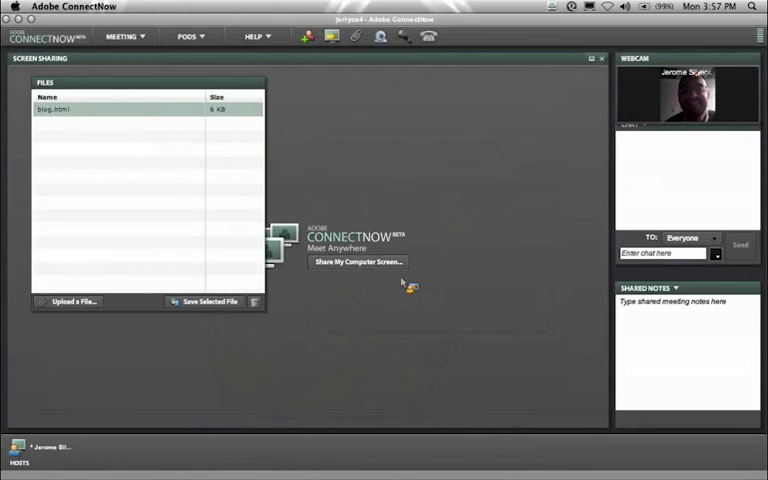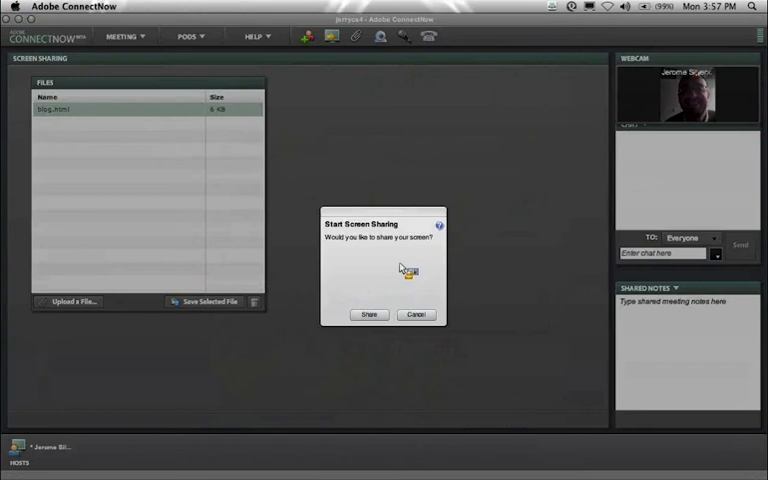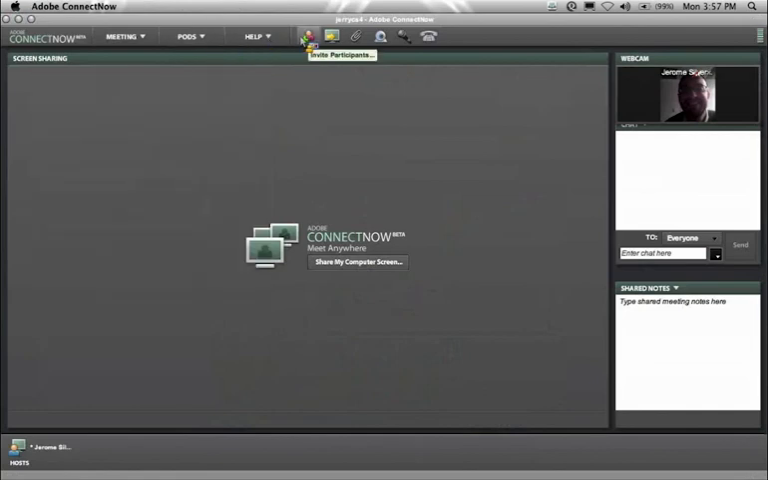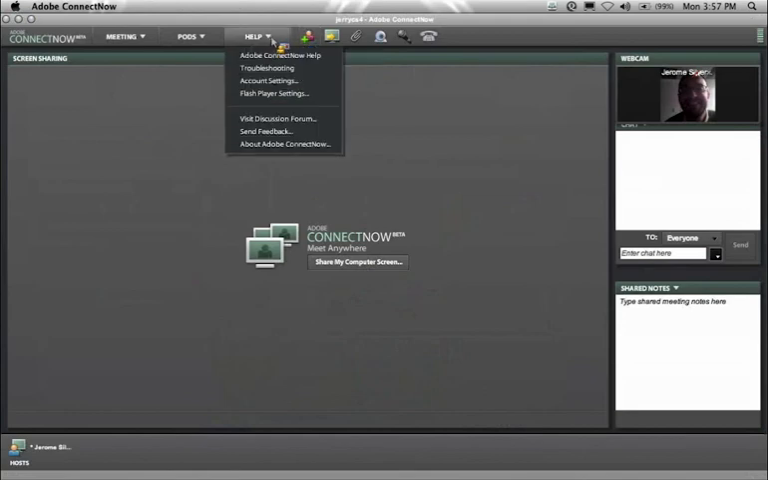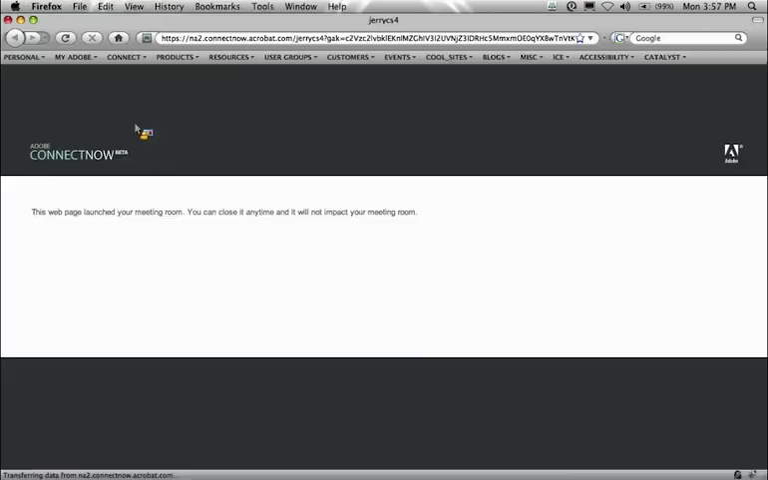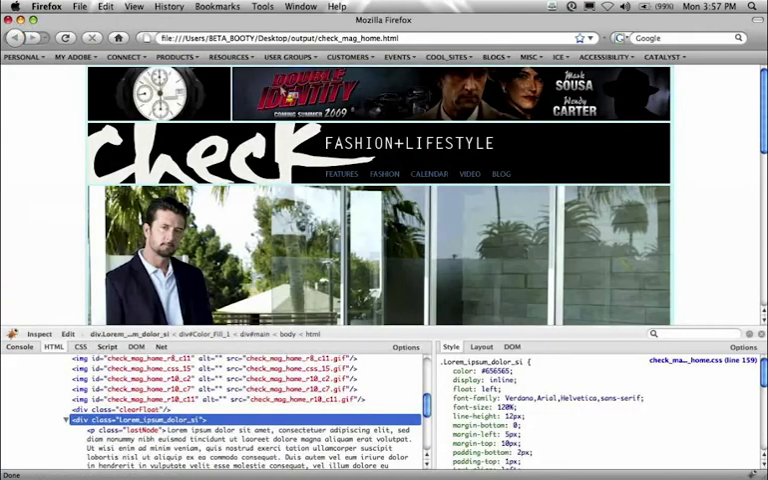I could also now share my computer screen. Let's see. Would you like to share your screen? I'm not going to do it because I'm not going to share my sharing, if you get my drift. But let's close that up. And I've got all kinds of different storage, up to 5 gigabytes, to share. But I'm going to get out of Connect Now. That's really just a teaser for what you can do with Connect Now.